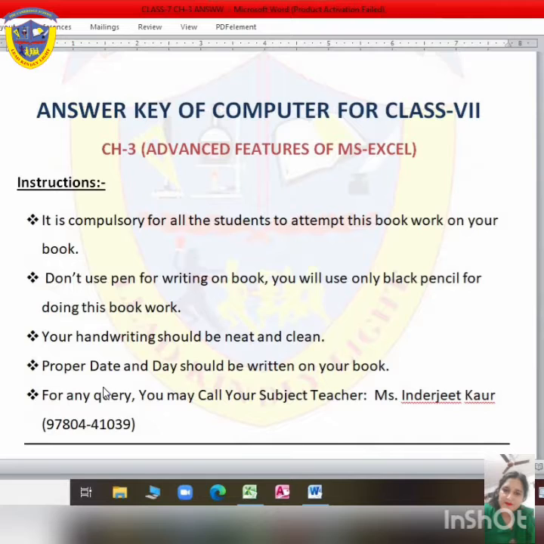First one, it is compulsory for all the students to attempt this bookwork in your book. Do not use a pen for writing in the book. You will use only a black pencil for doing this bookwork. Your handwriting should be neat and clean. Proper date and day should be written in your book. If you find any difficulty, you may call your subject teacher.